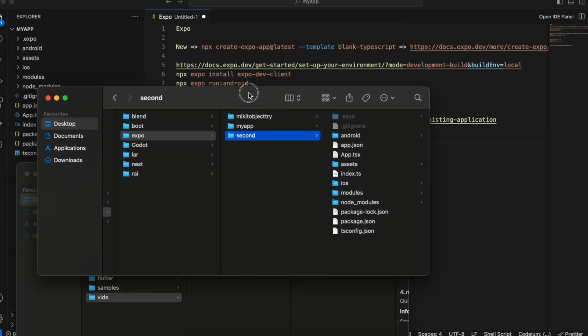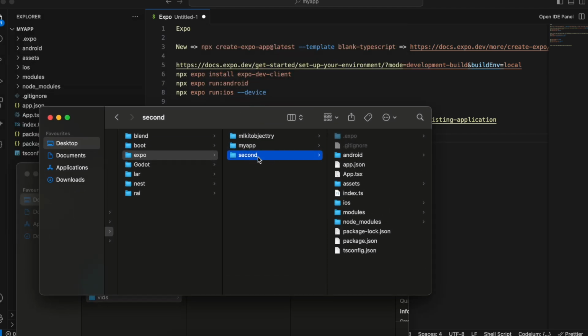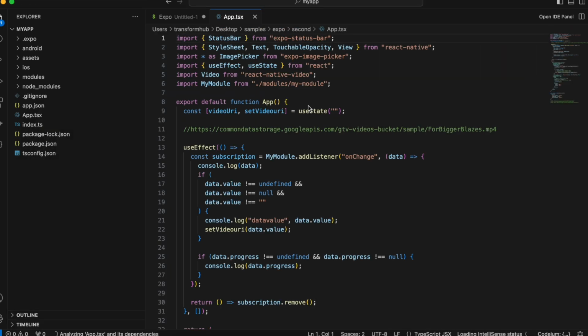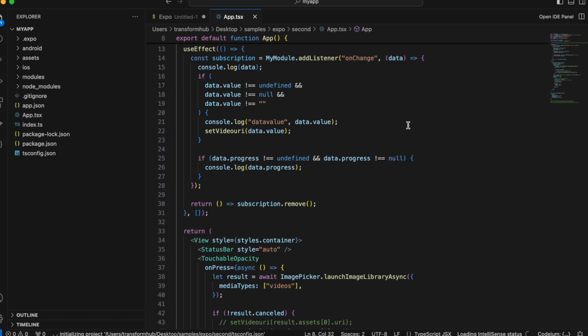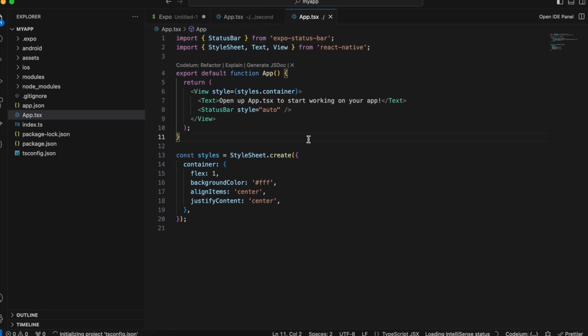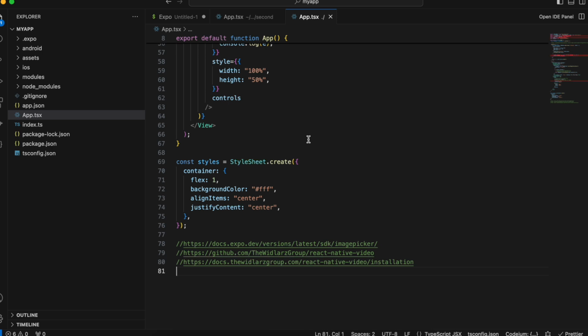So the next step is, here I have created one sample project from which I will be copying a bit of code. So don't get confused, the name of the sample project is second. I will just open the app.tsx from my sample project. Then I will just copy everything from that and paste it over here. So I will just copy this. I will go to app.tsx over here and I'll just paste it something like this.